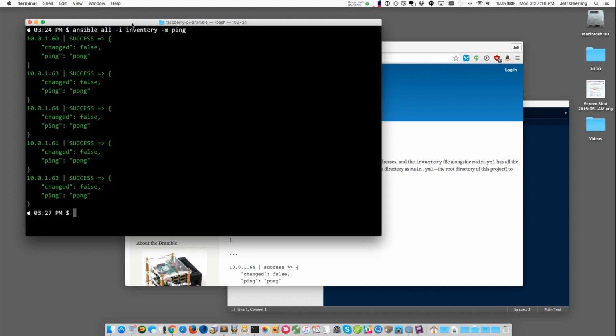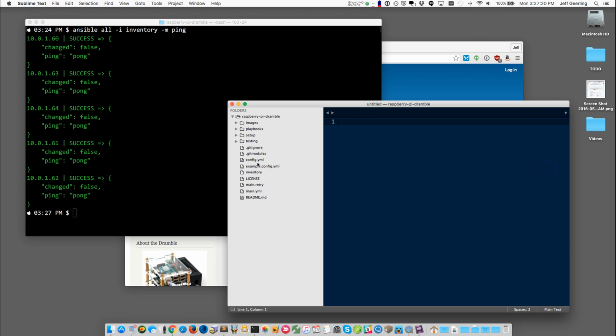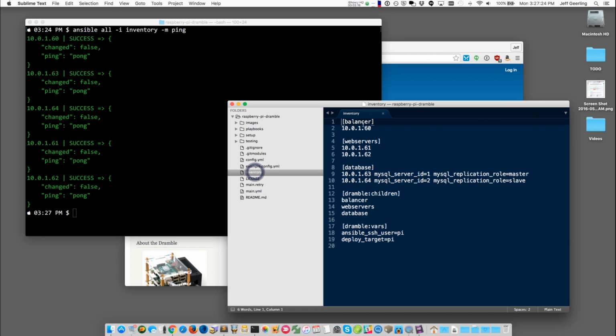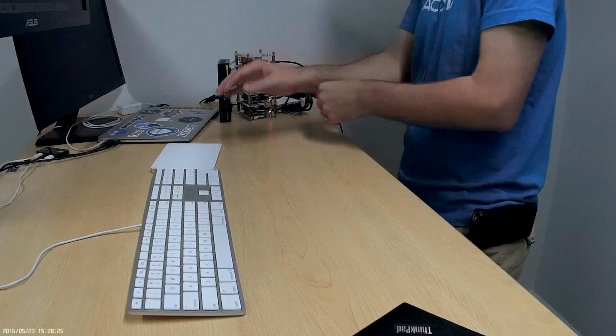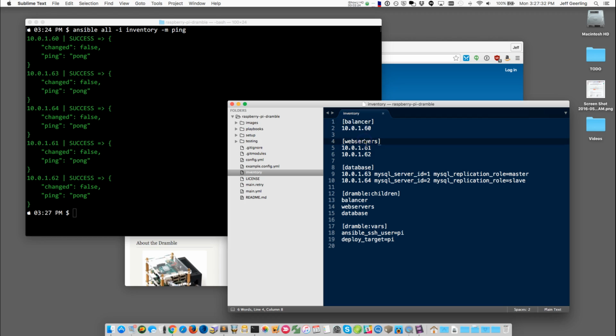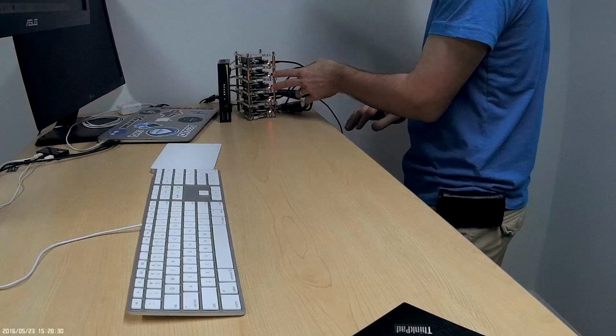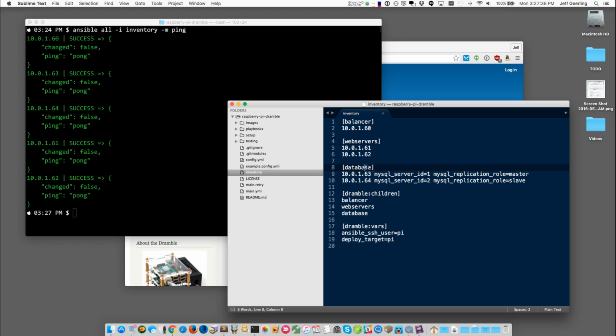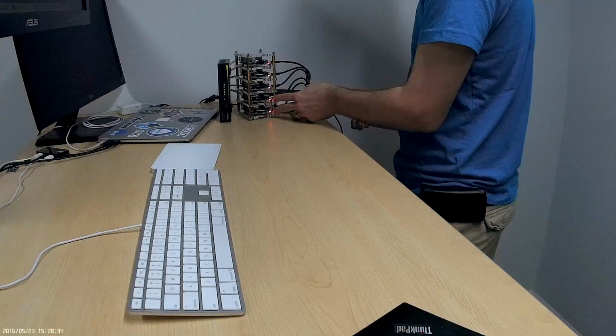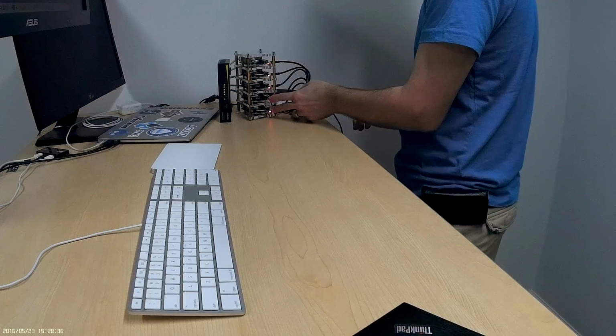I'll show you the inventory file really quick. Note that this one's a little more complicated than the one that I showed you in the networking video. This one shows that I've split up the different servers by the balancer, which is this one on the top, and then the web servers, which are the second and third Raspberry Pis, and then the database servers, which are the last two, the master and then the slave or the replica.